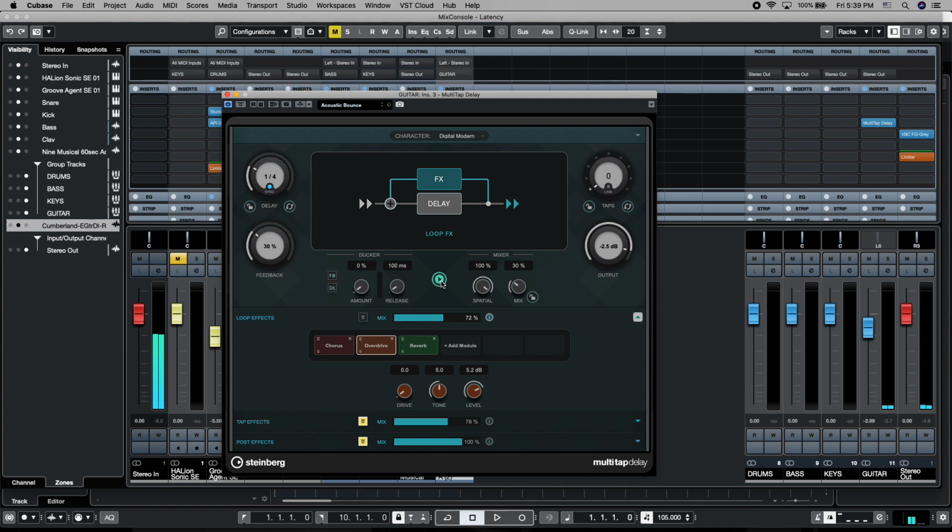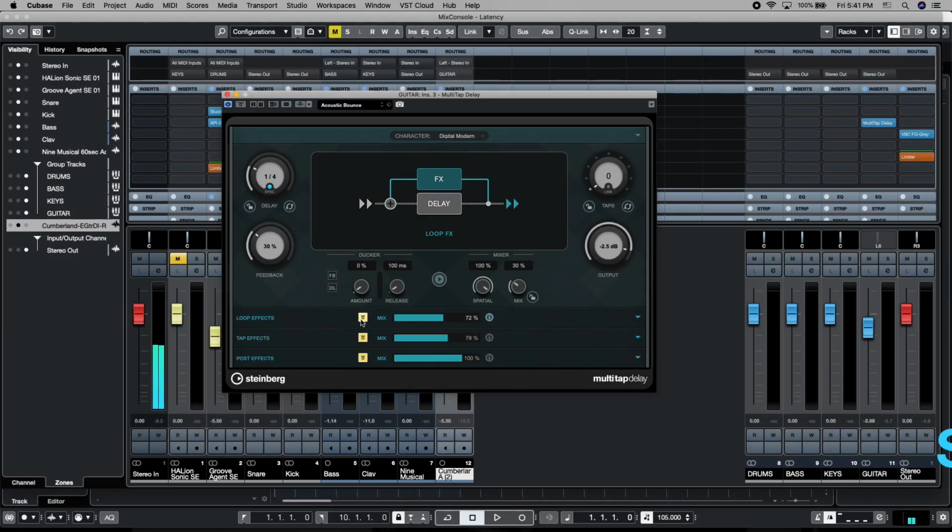For example, our guitar playback sample here is a big full loop with a lot of jangly chords going on, and that can be hard to determine exactly what each tap is doing. This is super helpful when you get a bunch of taps involved. That's the loop effects section. Let's move on to the tap effects section.